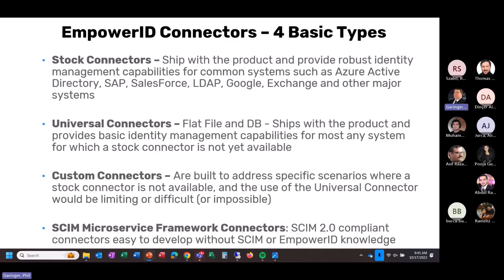Typically, if you're going to do customization, then yes, you would need workflows too. Basically it's an app you can run on your workstation, connect to the database, and it gives you the tools to be able to do workflows. And then finally, the newest one we have is the SCIM microservice framework connectors.